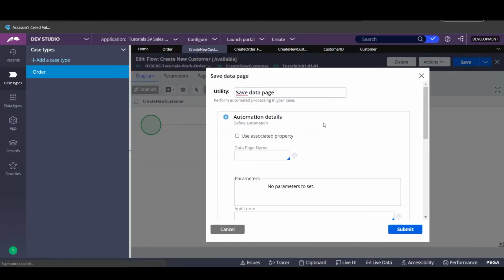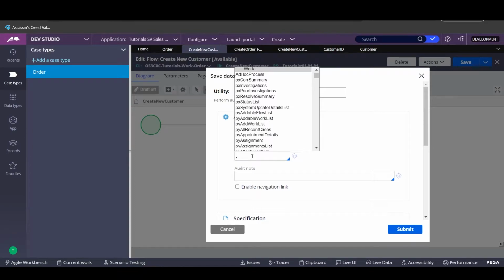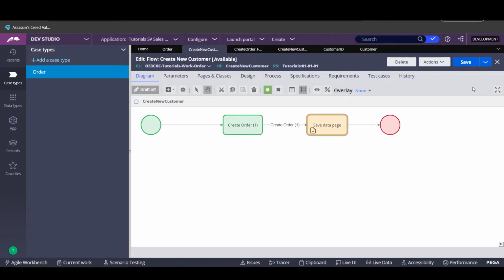So here, if we open it up, we are able to use an associated property, and since our property is already associated with the data type, we won't have any issue using it. So there it goes. We select customer ID, we click submit, and it's not over yet.